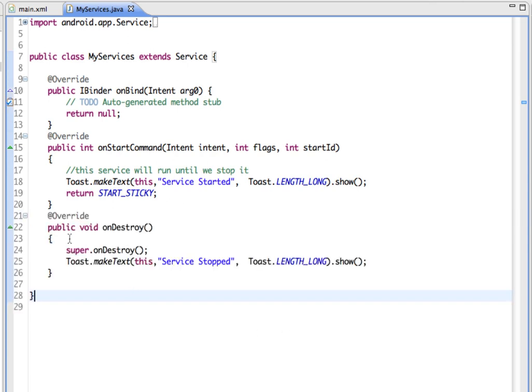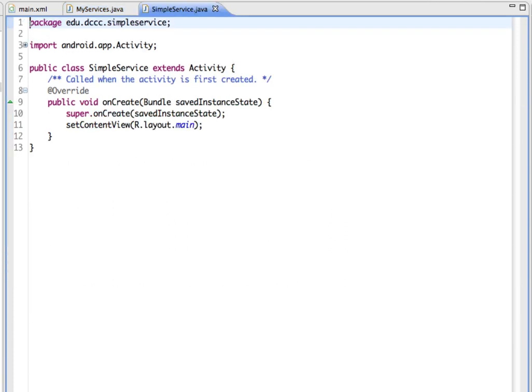Okay, so here is our onDestroy method. So we have super.onDestroy, and it's going to make a toast saying that our service was stopped. So again, this is going to be connected to our stop service button from our main XML. So now we can open up our default Java file and we'll set up this file for starting and stopping our services.